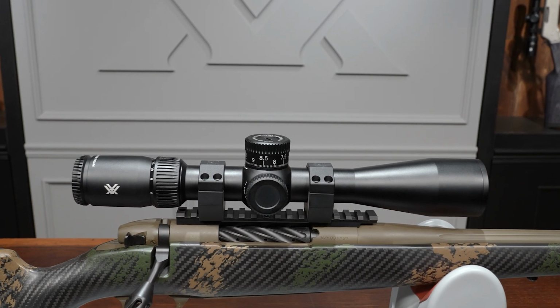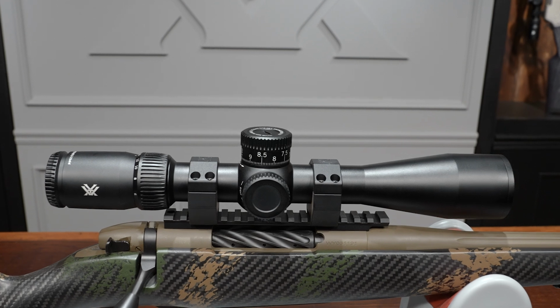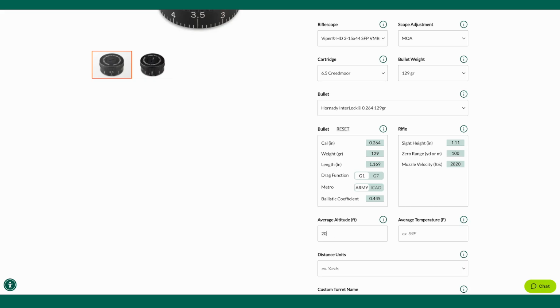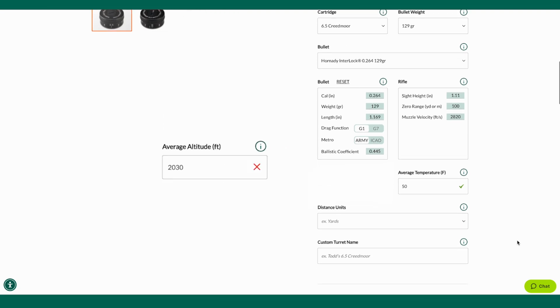Replace your standard elevation turret with a custom turret marked with yardages to make quick, accurate in-field adjustments. It is important to note, the effectiveness of your custom turret depends on the accuracy of the information provided. Major inaccuracies can arise from incorrect ballistic data or significant changes in shooting conditions.